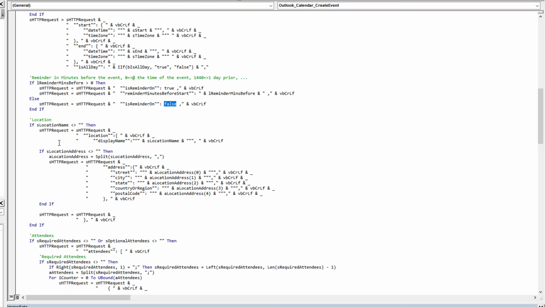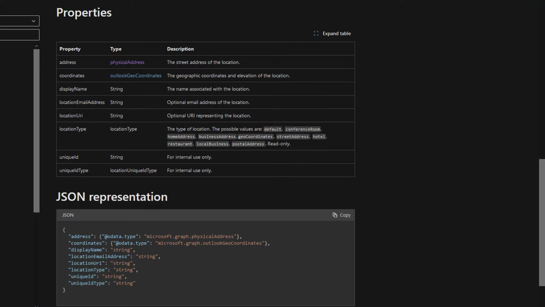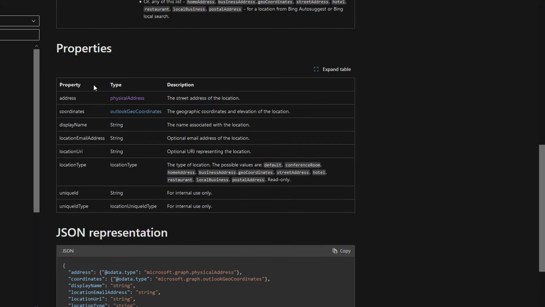The location. Well, we've already looked at it briefly, but we'll just quickly refresh our memory. Scroll back up to location. And as we still have it open, yes, we do. The location can be comprised of an address, a display name, coordinates, email address. All these different properties are available to us. Depending on what I was working on, I chose to use display name and address.